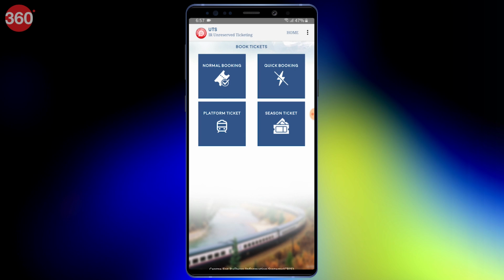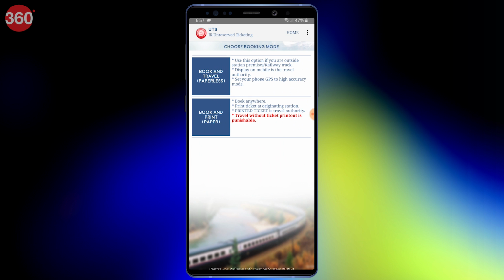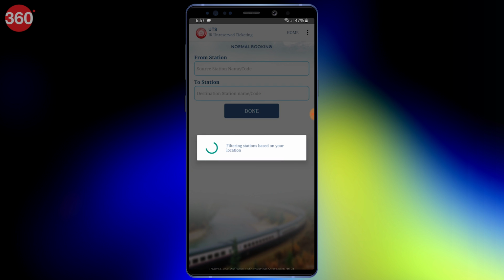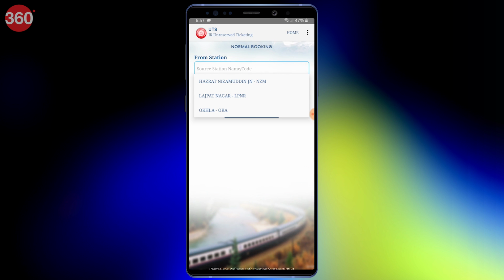So on the next page, select normal booking and under booking mode, you'll see two options: book and travel paperless and book and travel paper. Let's use the paperless option for now. Now the app will filter the stations according to your present location. Do note you need to be less than 2 kilometers from the source station. If you are over 2 kilometers away, the UTS app won't let you book a paperless ticket.